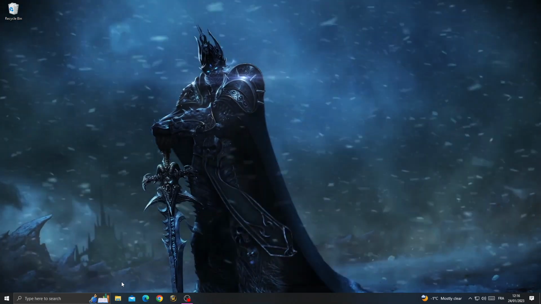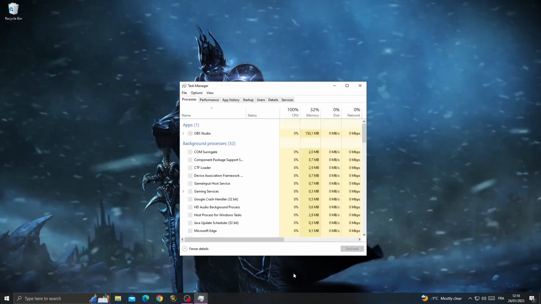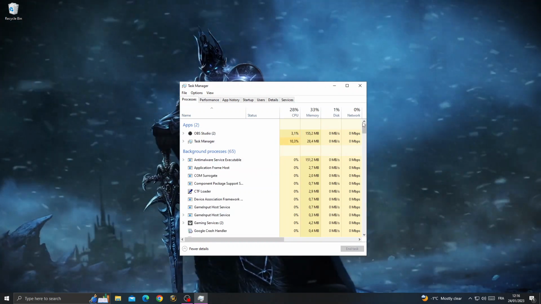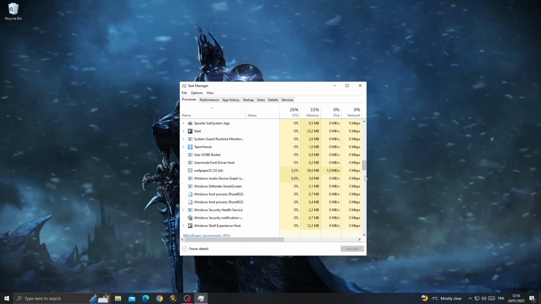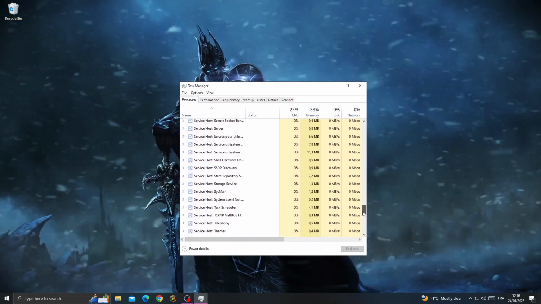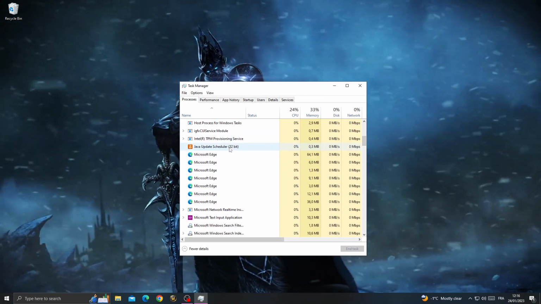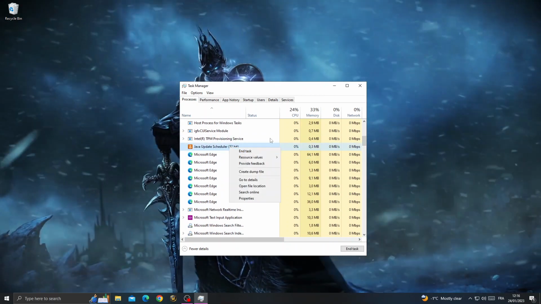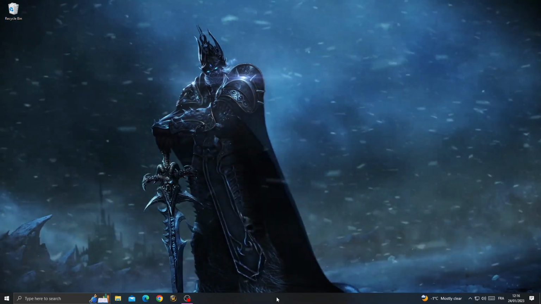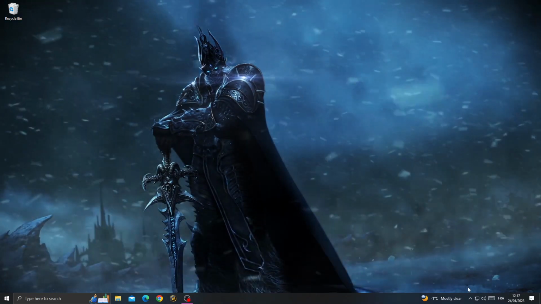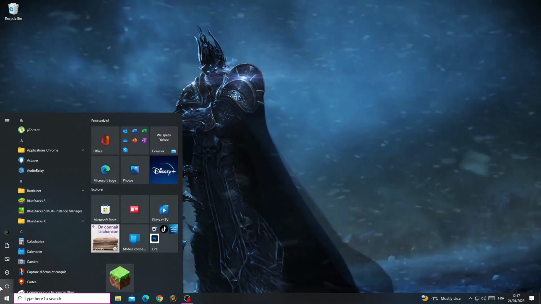First, all you need to do is open Task Manager and make sure your browser is not running in the background. If you find it, let's say this is ChatGPT, right click on it and end task. If you find your browser, just end it, and then restart your PC.